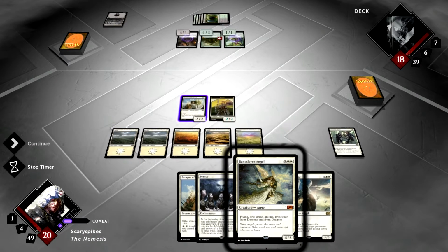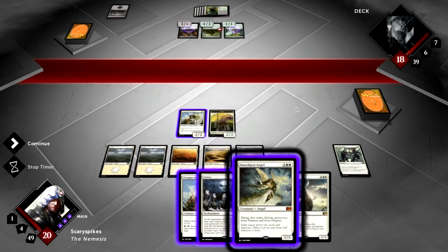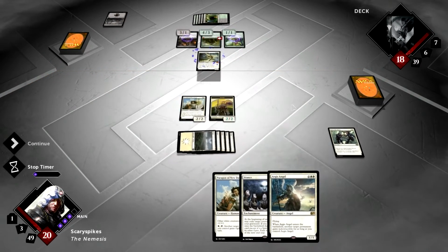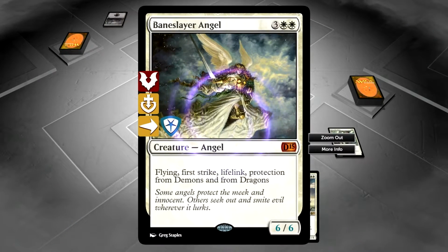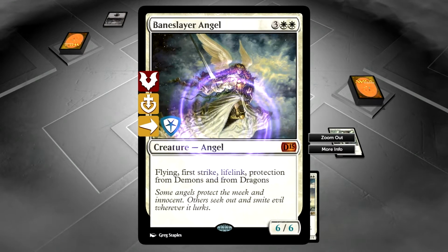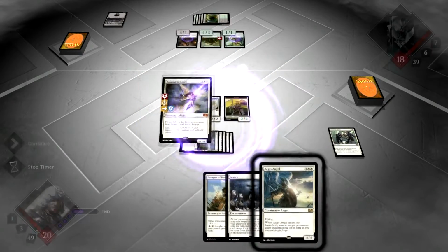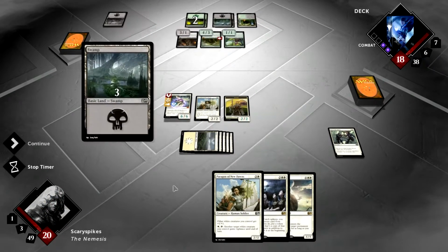So we're going to play our Baneslayer Angel, but we're going to wait until after combat to do so. Even though we don't attack, we always want to get in the habit of playing anything that doesn't benefit us during combat after our combat step on our second main phase. As you can see, this is now a 6/6 because of our Paragon and it has flying, first strike, lifelink, and protection from demons and dragons. This is really, really important because he's playing a black deck with some demons in it.